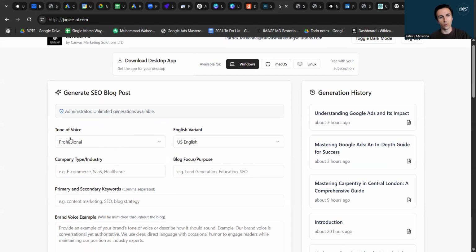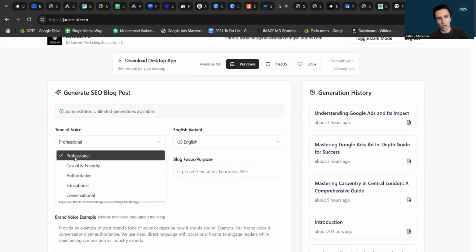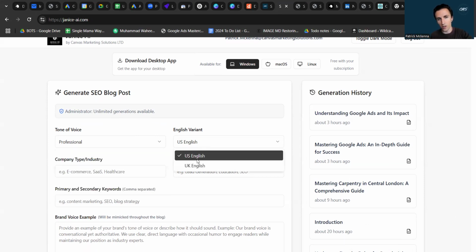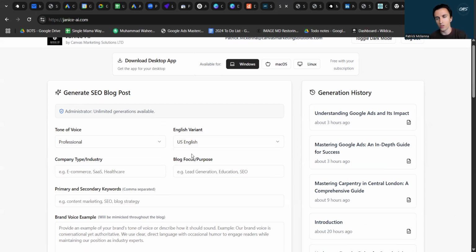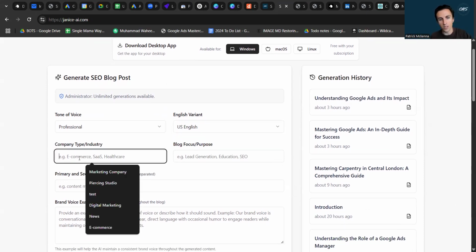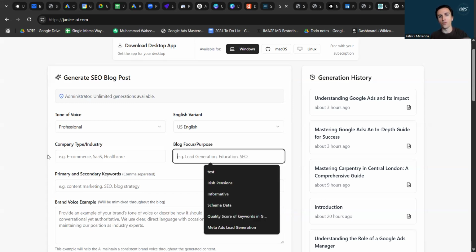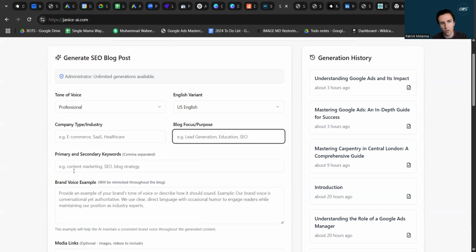So what's great about this tool? You can select a tone of voice here. So you have a choice between all of these options here. You can select the variant of English. So you want UK English, you want US English, you can do that. We're working on other languages as well. You then type in your company type. So this is a free type field. So you can type in your specific company, whatever that is, for all those niches out there where you can never find a good company type, you type it in. You type in your blog focus or purpose. So like the question you want the blog to answer, or a service you want to talk about, or whatever that is, that's the focus. You put it in there and you put the purpose of the blog.